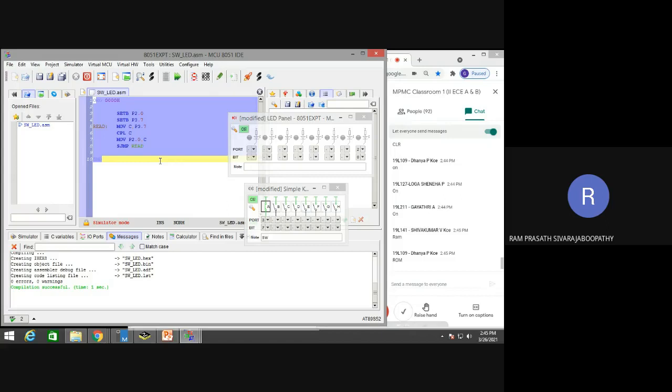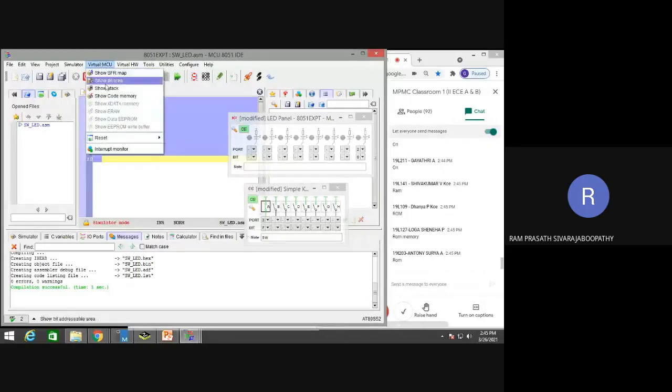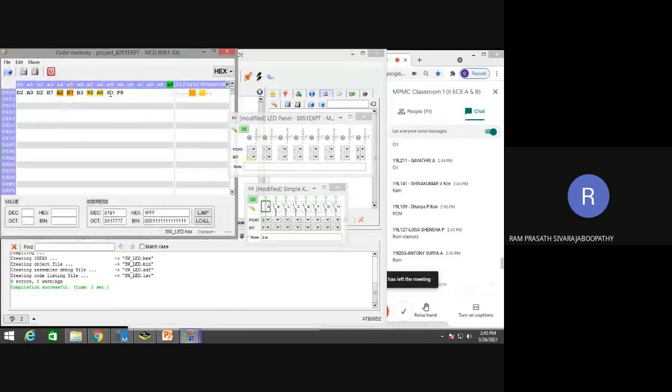Yes, ROM memory, not RAM memory. It must be stored in the ROM memory. Fine. So we can see in the virtual MCU, show code memory. Code memory is nothing but your ROM memory. That's all. You can see the outputs.